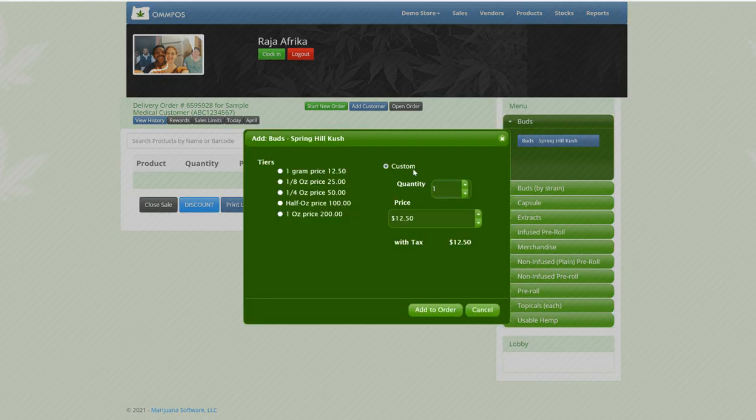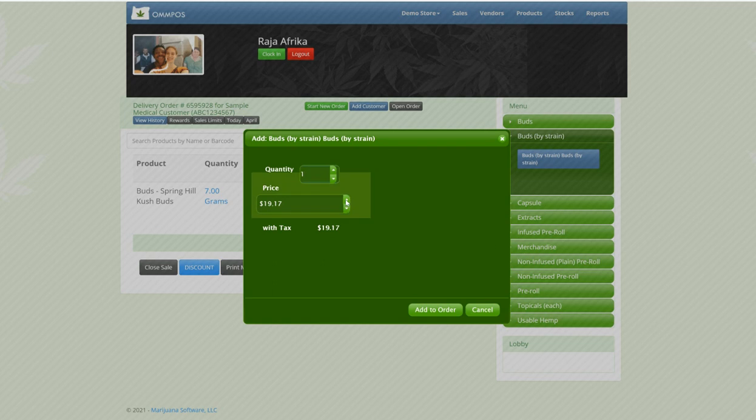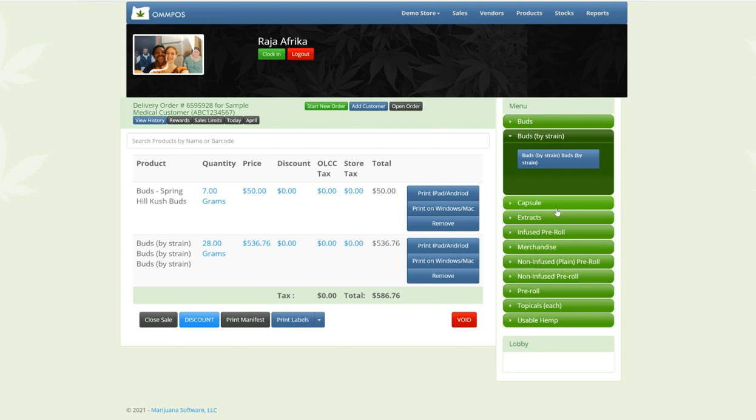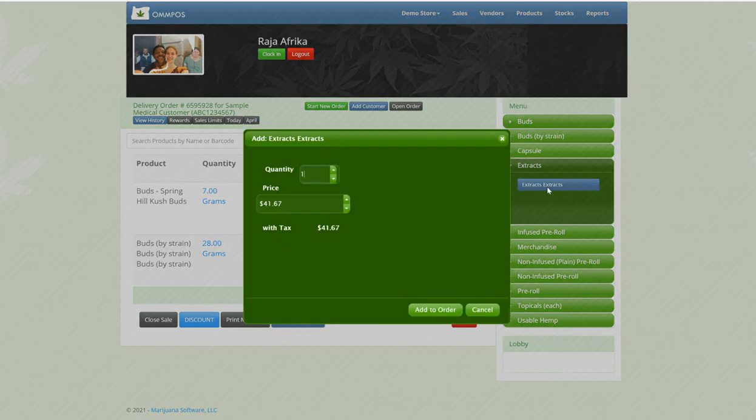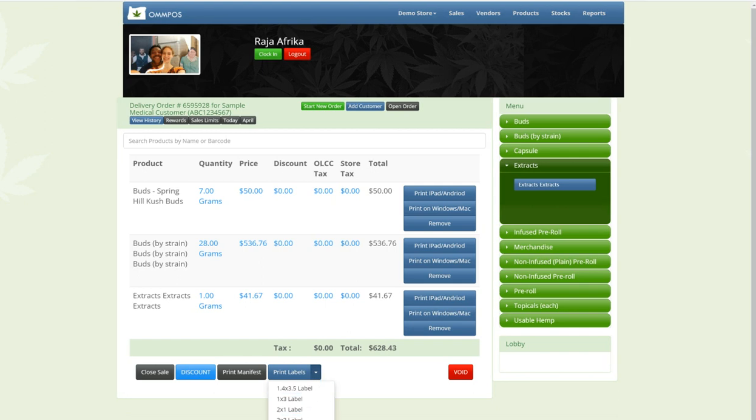We're gonna add some product to the cart, a quarter of this, an ounce of that. Maybe a little bit of extract just for fun. All right, so now I've got these three things in my cart. And I'm going to go ahead and print some compliance labels.